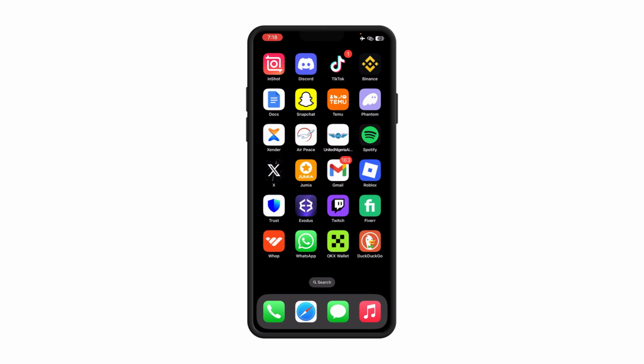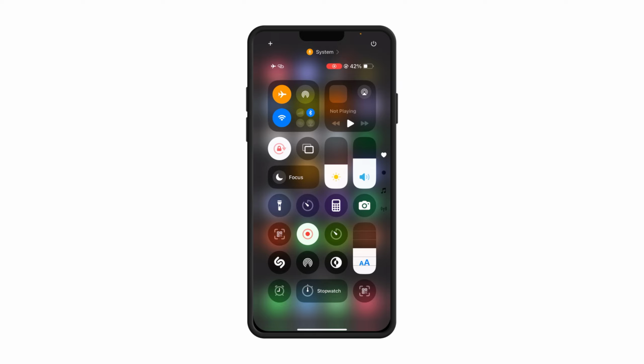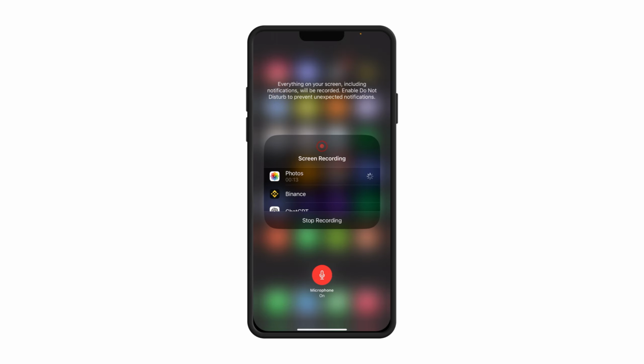The very first thing you need to do, make sure your microphone is currently turned on. So I'm going to do this. You can see our microphone is currently on.